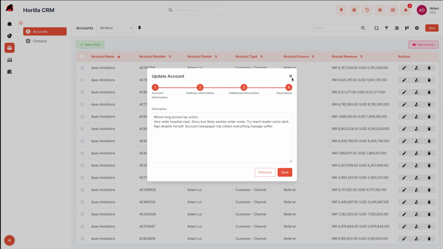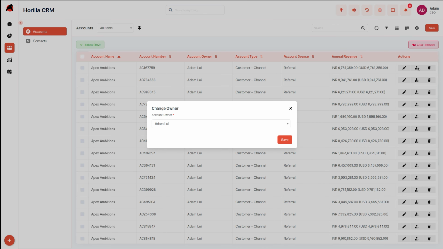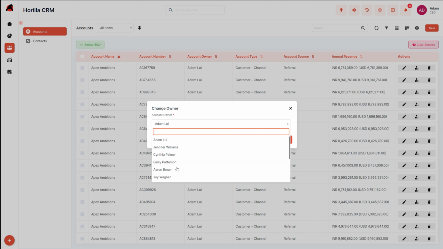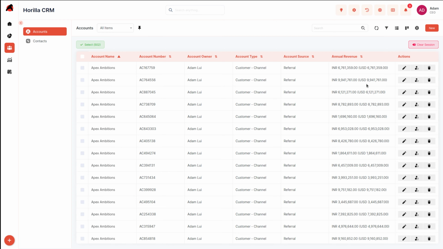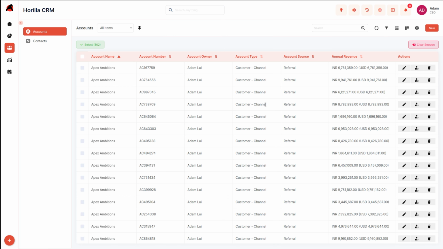Then you can change the owner very easily. Simply by clicking on this icon, you can choose the owner from the drop down and save it. And you have the option to delete it. I'm not doing the deleting right now. Simply by clicking on that, it will be asking for a delete confirmation, and then you can delete the data directly.